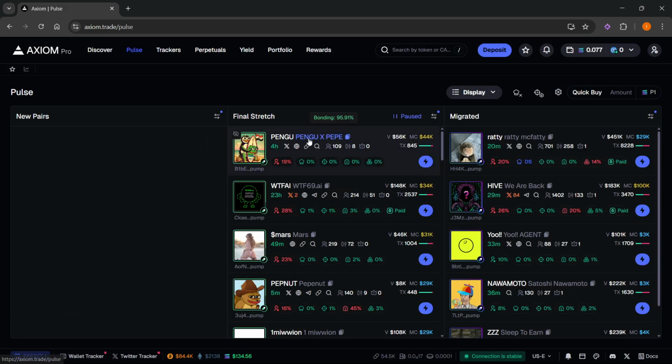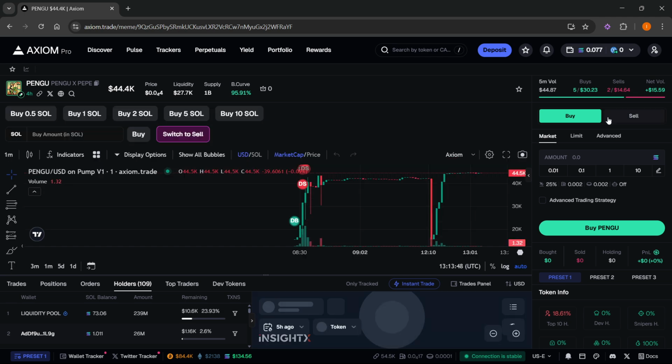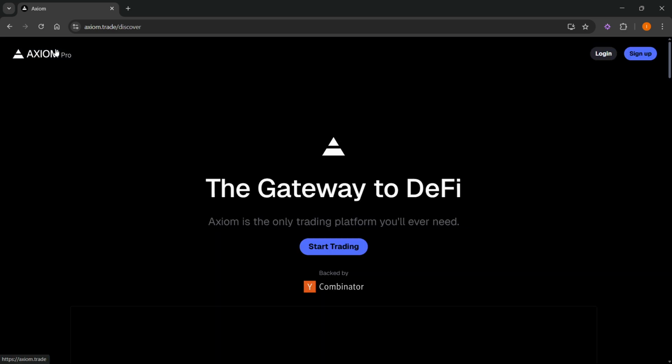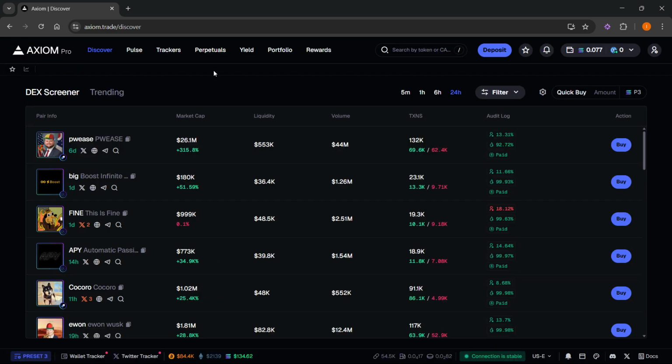Their platform over here for trading also looks quite clean. You have the buys and sells, and then you can sell in market, limit, or advanced, and buy as well. You can set your slippage and your bribe fees, as well as your priority fees over here, and you can select it under 3 presets, however you want them. You can also set the RPCs, enable MEV protection if you want to, and it's actually very feature packed, and it allows you to do a lot of things that some platforms actually charge for, but over here it's for free, and it's one of the best platforms some of the best crypto traders and meme coin traders use.